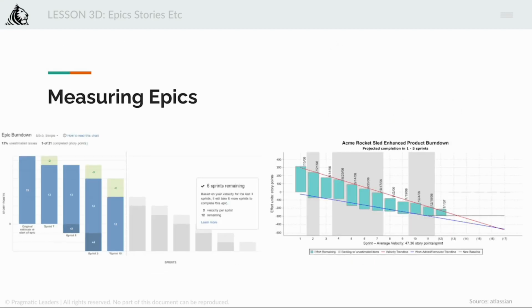So how do you measure epics? Right? How do you make sure that what you're doing is absolutely right? Okay. So epics and release or version. Epics, release, version, these three things, which are basically terms for a large bundle of work, right?